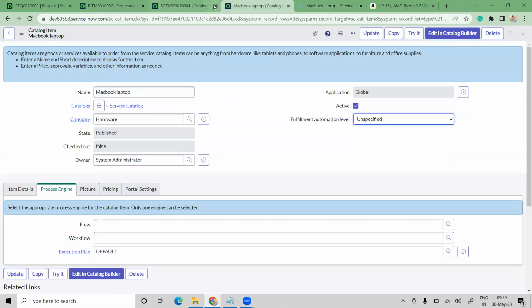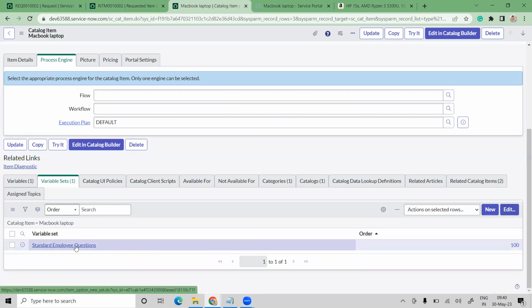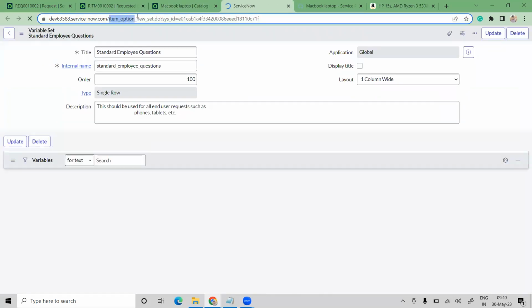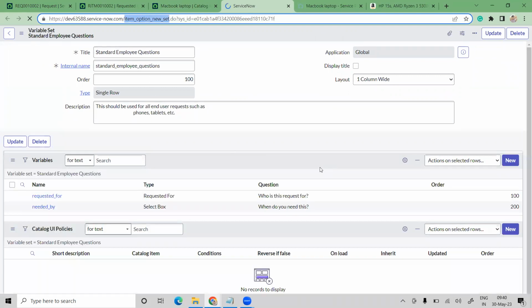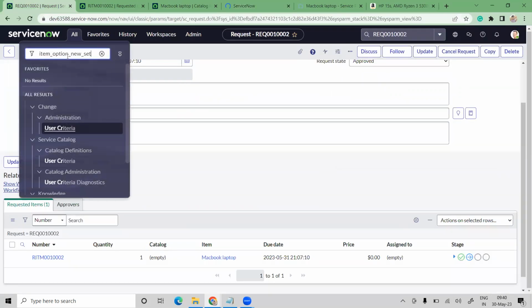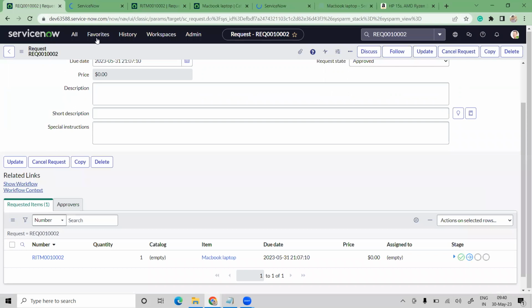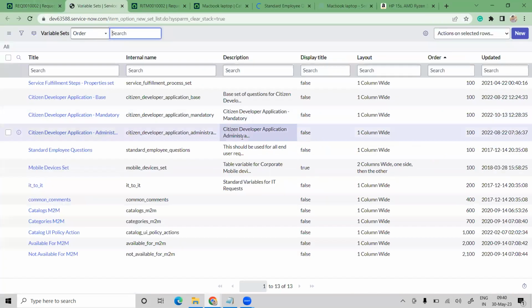Okay, so if I open this and scroll down, see, the variable set is available here. If I want to add a few more, I can go ahead, or else we can create a new variable set as well. Okay, and then we can use that. See, the backend value of this variable set is item_option_new_set. So utilize this, just take out the backend value and use it, in the list you will get variable sets, or else you can directly type variable sets here, even that will work.